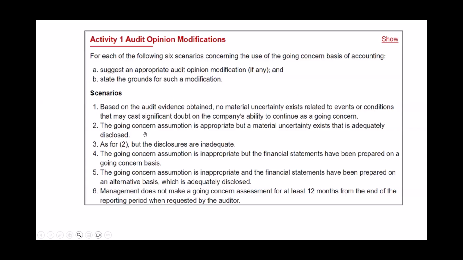Scenario number 2, the going concern assumption is appropriate, but a material uncertainty exists that is adequately disclosed. Now that the disclosures are adequate, the auditor would move forward to issue an unmodified report. But this time, this would also come with the addition of a paragraph titled Material Uncertainty Related to Going Concern. And this time as well, as the report has not been modified, there would be no grounds for modification.